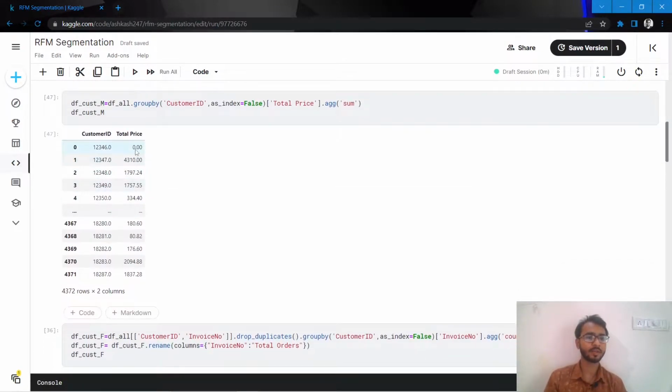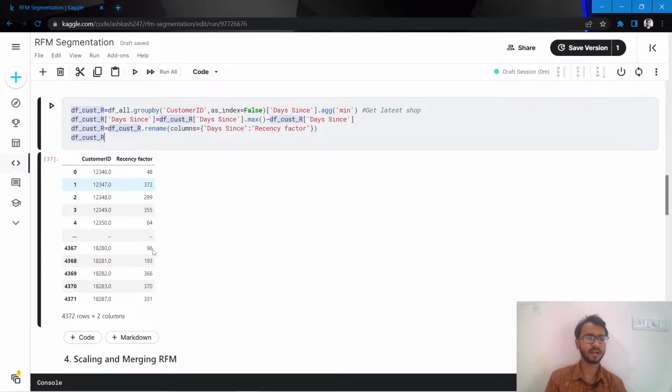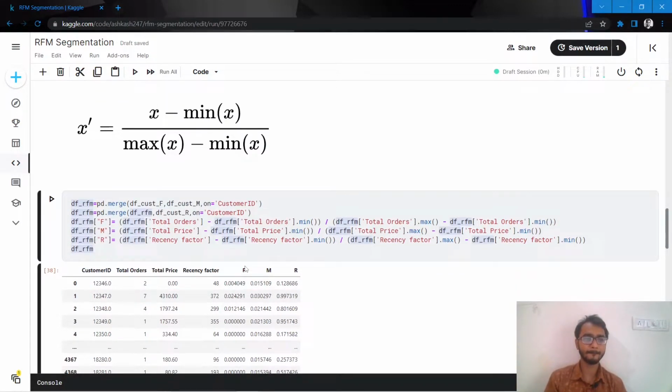But you would notice that the total price is in thousands, the total orders is in tens, and the recency factor is in hundreds. So I would need to scale these factors down, right? I do that by using the standard scaling technique. I've written down the formula over here, and then I scale down these factors and build these columns, which are R, F, and M. I will be using these RFM columns to build my actual clusters. Here I've merged my RFM columns together and scaled down my total orders, total price, and recency factor to give me these three columns.